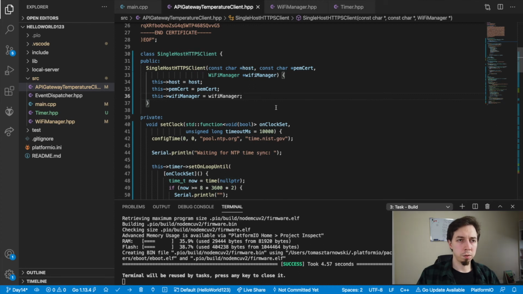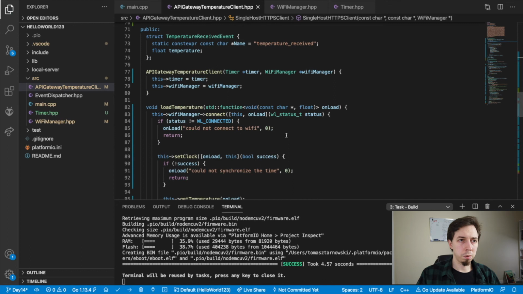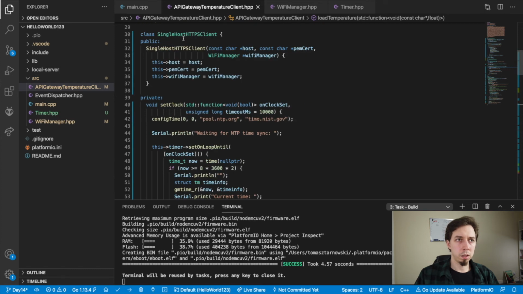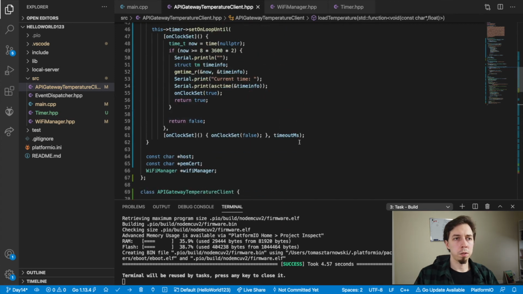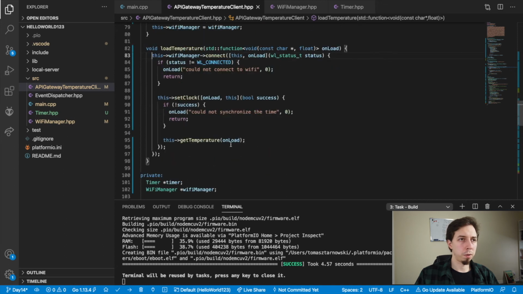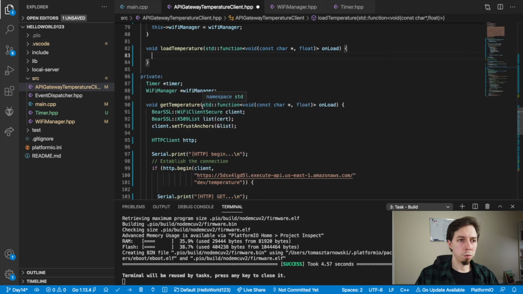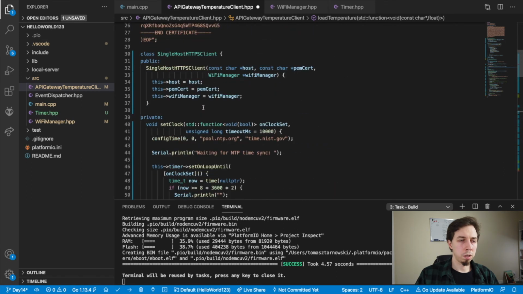I think the timer is also required, because along with WiFiManager, I'm going to have to move this WiFiManager connect method that uses the set clock as well, because that's for the clock. Ideally, clock would be a separate class again, and then a dependency on the single host HTTPS client. But because I do small steps, I'm just going to move everything in there first. So that is going here.